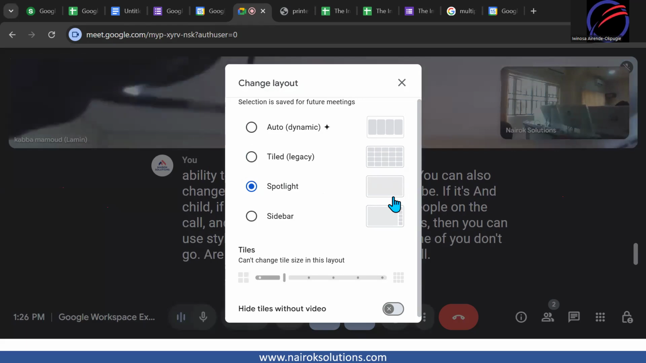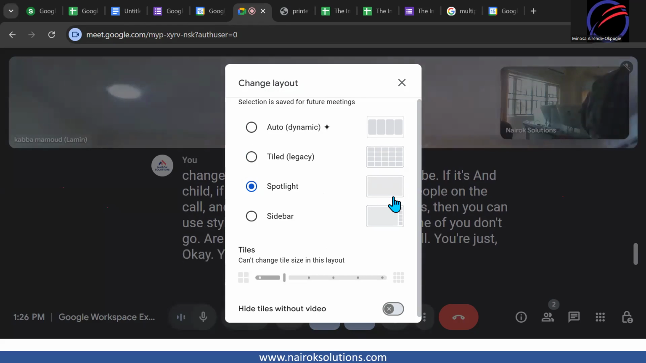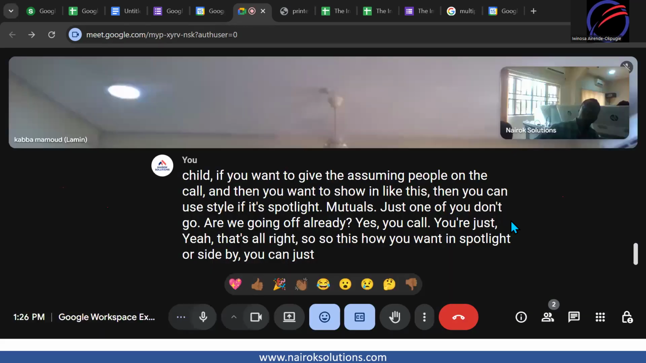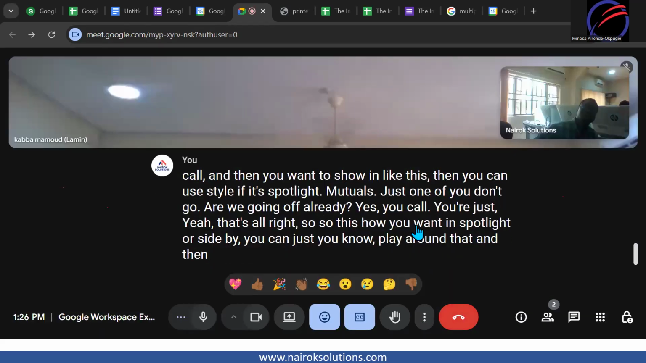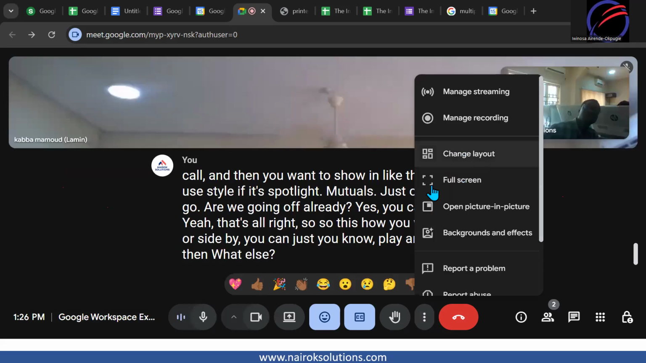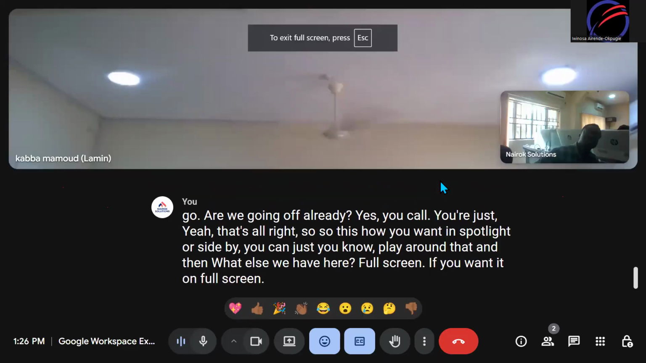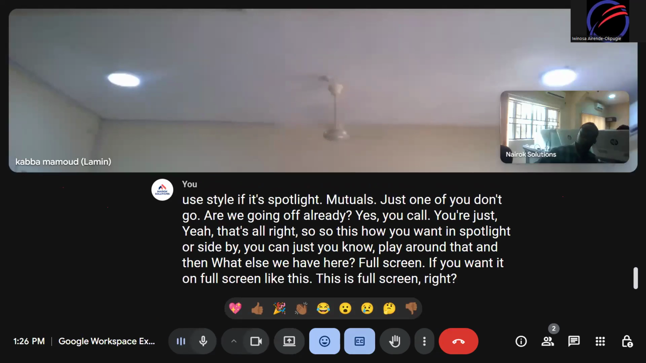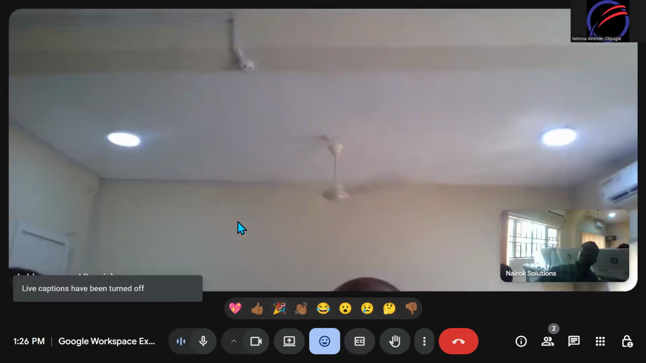Yeah. All right. So if this is how you want it, spotlight or sidebar, you can just play around with that. And then what else do we have here? Full screen. If you want it on full screen like this, this is full screen. All right. I think I should turn this guy off. It's distorting my view. Let them see your face now.